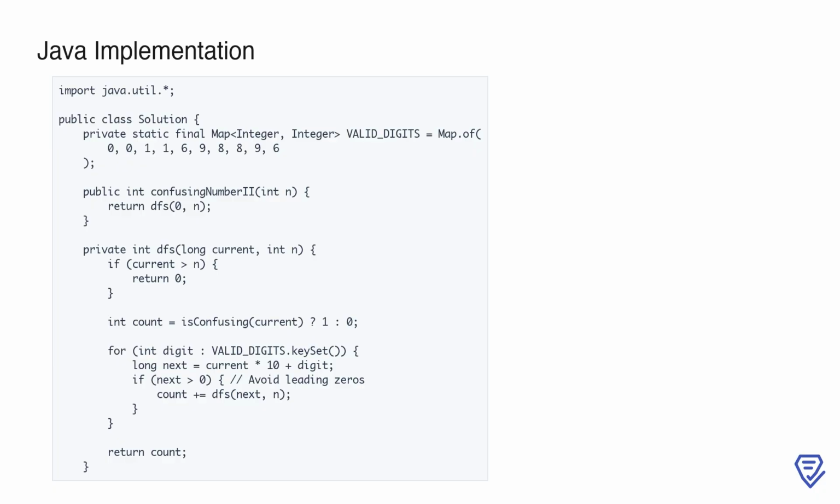Here, we start with the Java implementation for solving the Confusing Number II problem. First, we define a constant map, valid_digits, which maps specific digits to their rotated counterparts. For example, 6 maps to 9, and 9 maps to 6, while digits like 0, 1, and 8 remain the same when rotated. This map helps us identify which digits are valid for creating confusing numbers. Next, we define the main method, confusingNumberII, which takes an integer n as input and returns the total count of confusing numbers up to n.